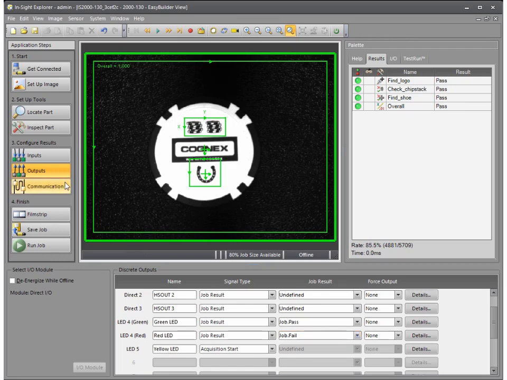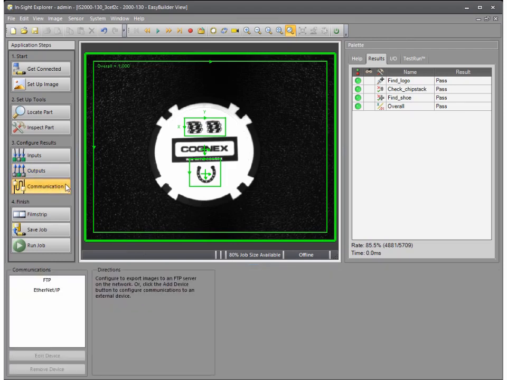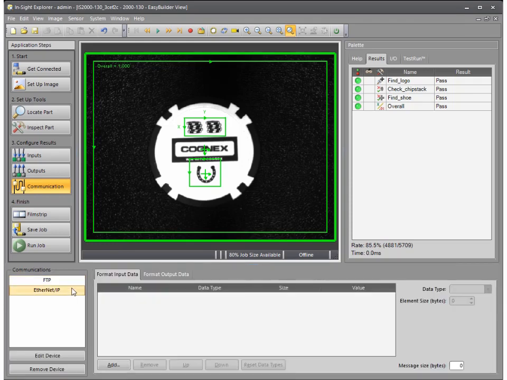Moving on to communication. With the communication application step, this is where you set up how to send data out over Ethernet or over serial to remote devices. I'm not going to go through all the details here, but you can add a device. In this case, I've added an Ethernet IP device, and that Ethernet IP device can be used for both inputs and for outputs. So I've got the input tab open right now.